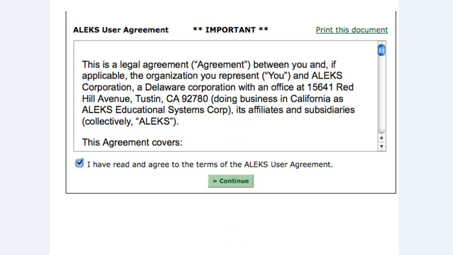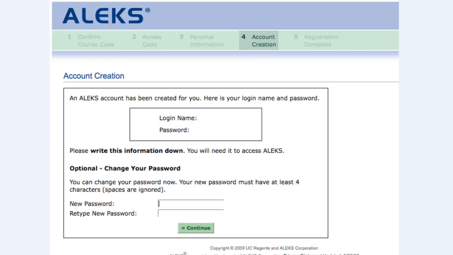Down at the bottom, you'll see a user agreement. You're welcome to go ahead and read through that. Click on I have read and agree to the terms of the ALEKS user agreement, and then click Continue. You'll then be redirected to a page for your account creation. Your page will look similar to this. The difference is they'll have a login name and password listed for you. As it says here, please write this information down.